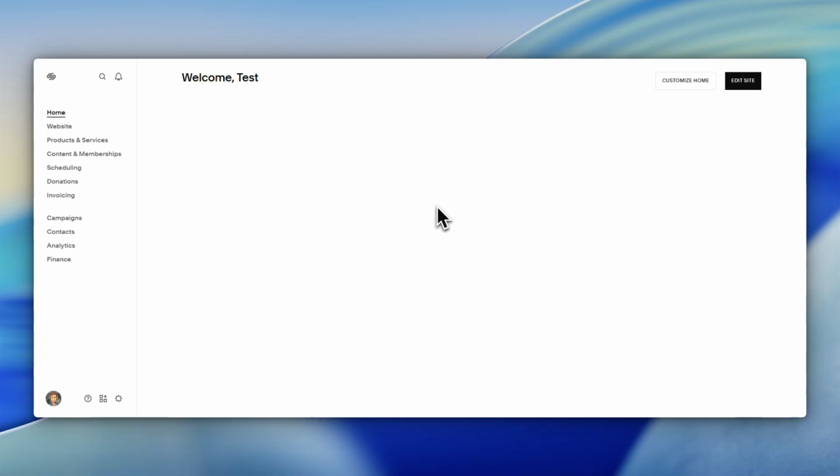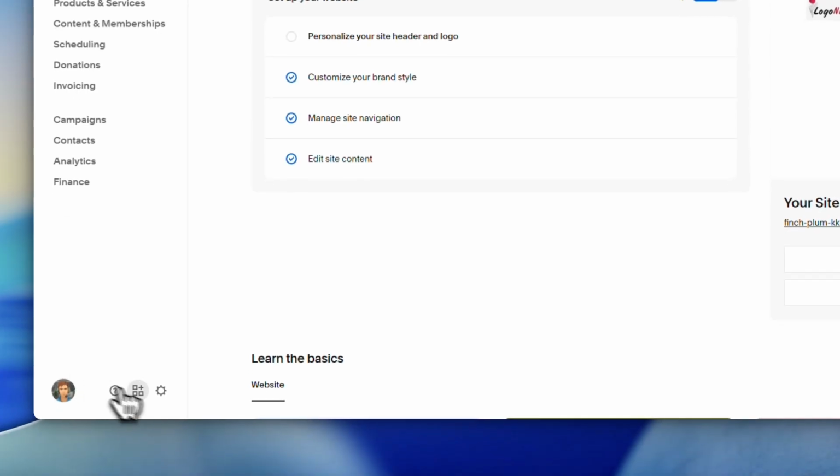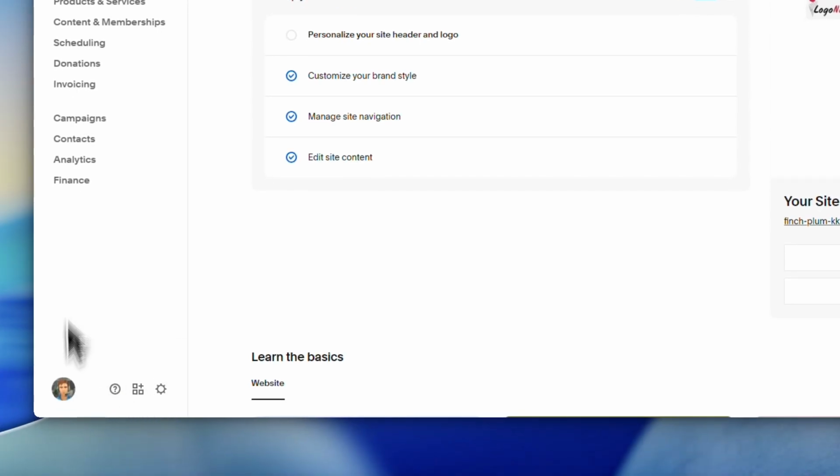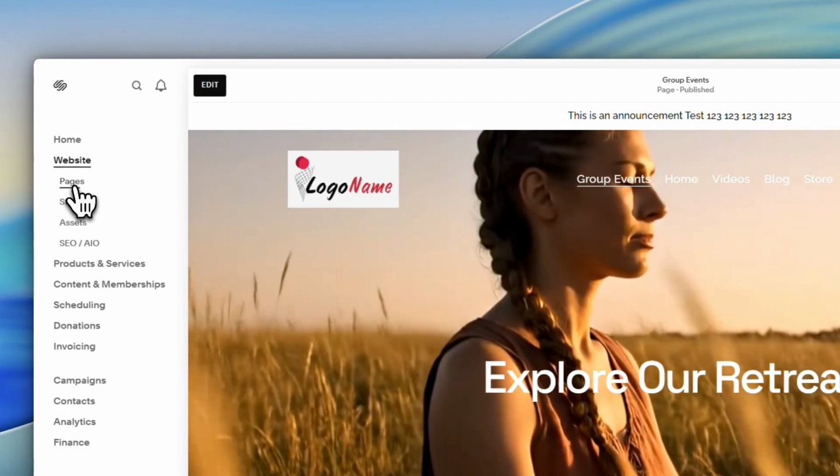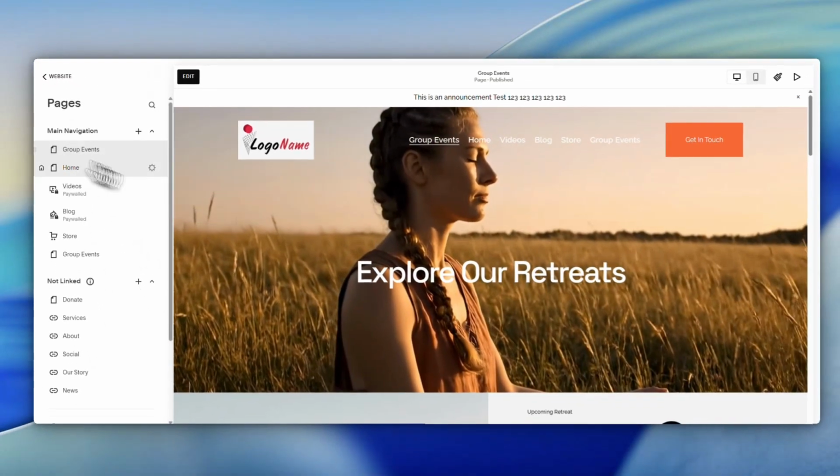Start by heading to your Squarespace editor and look to the left-hand side of the screen. Click Website on the left pane. This opens the main area where you can access your site's editing tools and see changes as they apply across your pages.